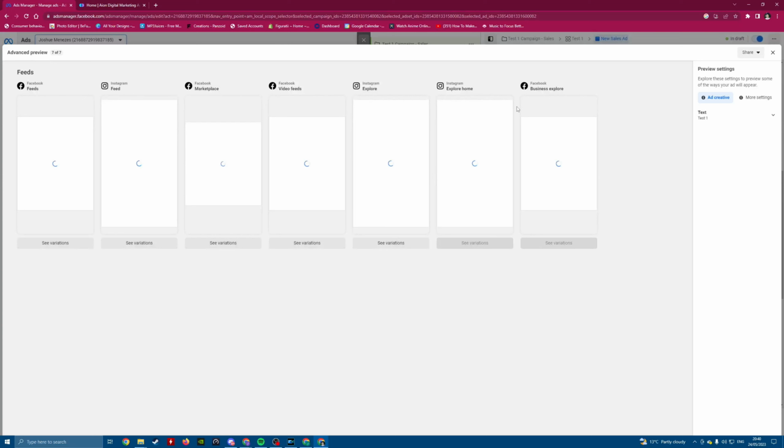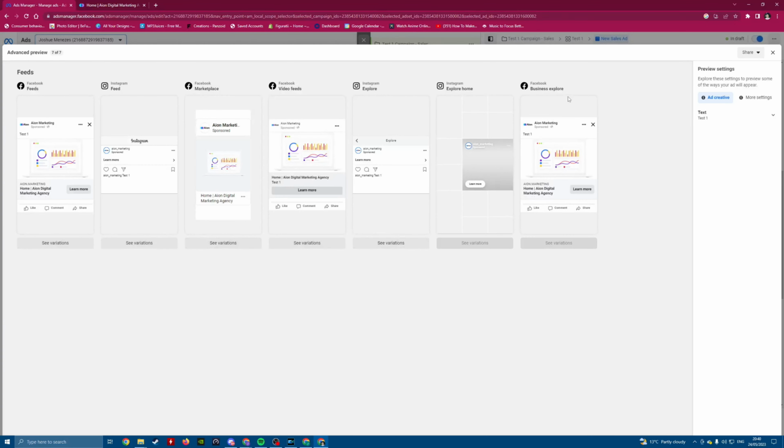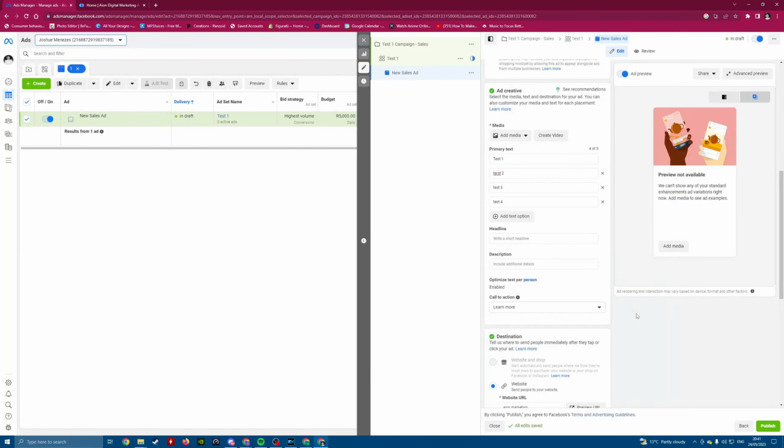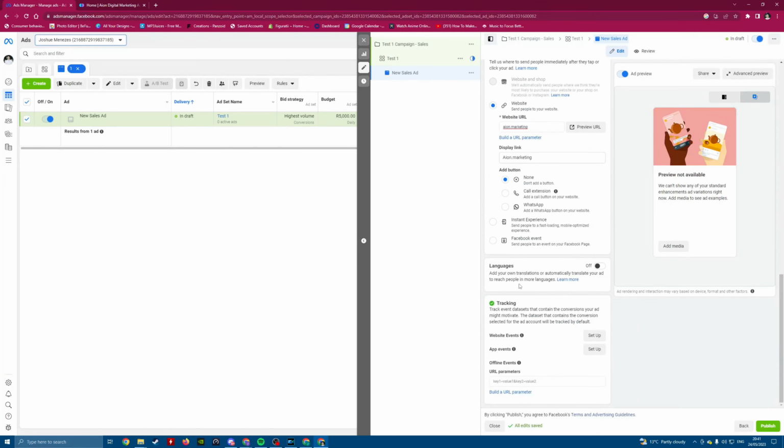If you want to go advanced preview, it shows them all side by side, all the placements that we've selected in our ad set level. And if you want to see specific variations between your creatives, your headline texts, and your descriptions, you can see them all here. Test 2, test 3, test 1, test 4. And these are all the variations that will appear. So we can see all of them side by side here. Easy to understand. Then languages, if you want to add specific translations to your texts for multiple languages, you can do that here as well.